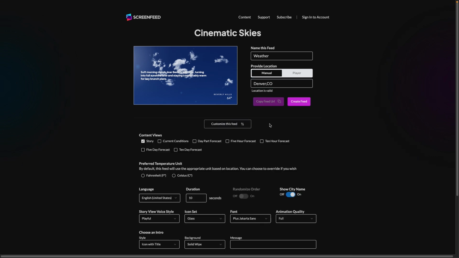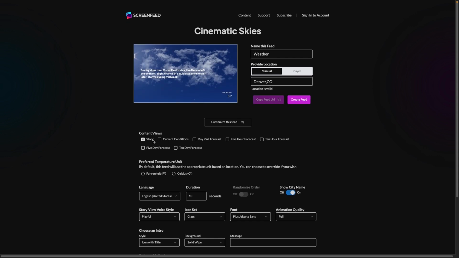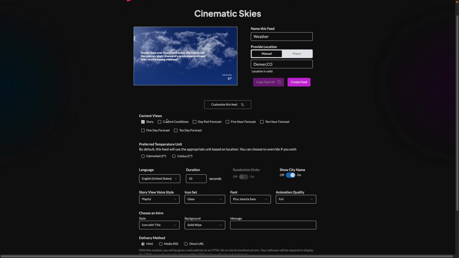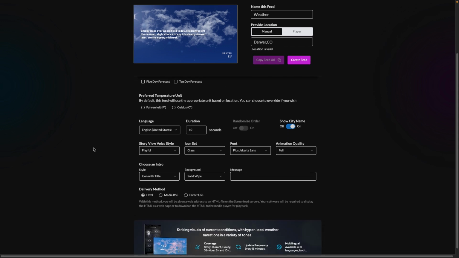If we go to customize this feed, we'll see that the content view selected right now is story, and that gives us the summary here. You can actually see it changed. It's talking about Coors Field in Denver. So it's giving us that local render already. And then also gives us the current conditions. We can set additional content views, like forecasts and current condition summaries that will, if we check them, automatically transition between each view at the set duration. So in this case, it's 10 seconds.